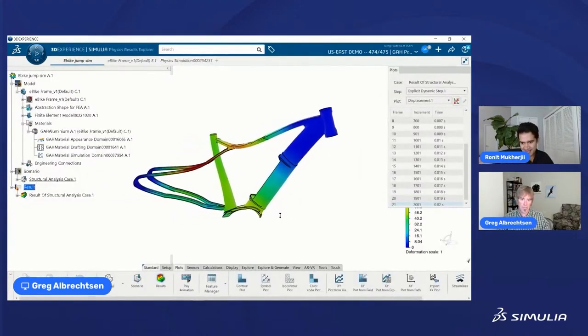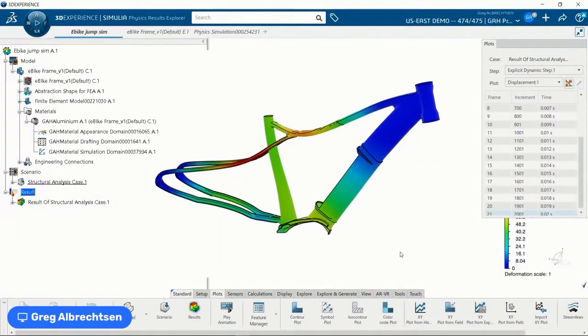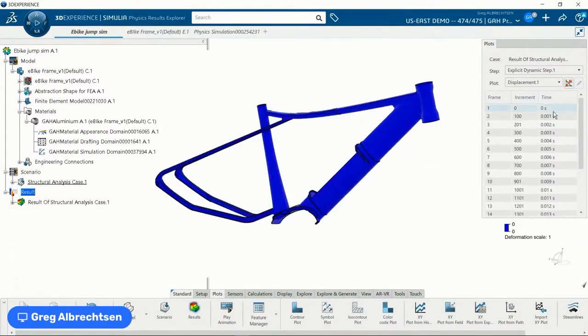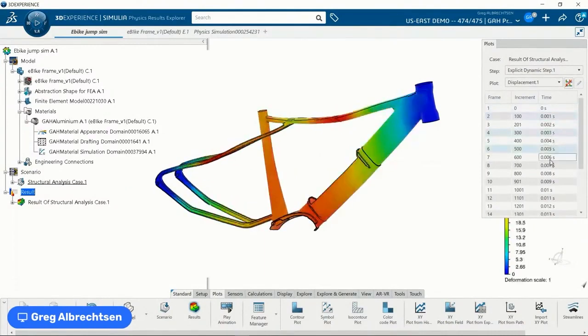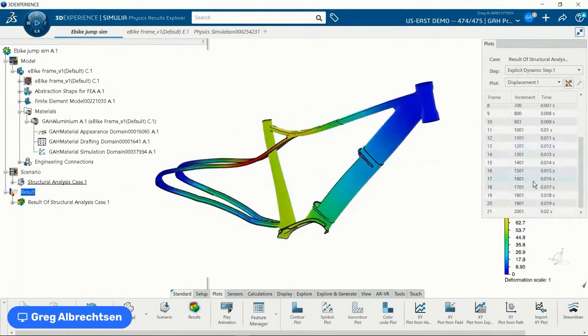And here we go. And we can savor the deliciousness of this explicit dynamic simulation. So brilliant. As we go through, we can look at all the different time steps as it goes through my jump sequence. And there we go. We have an explicit simulation.